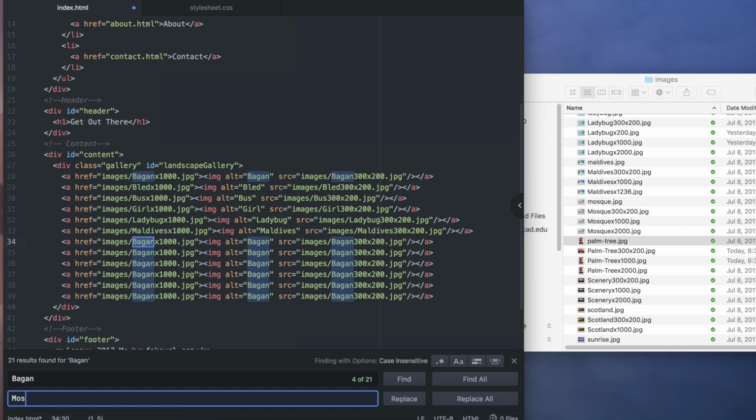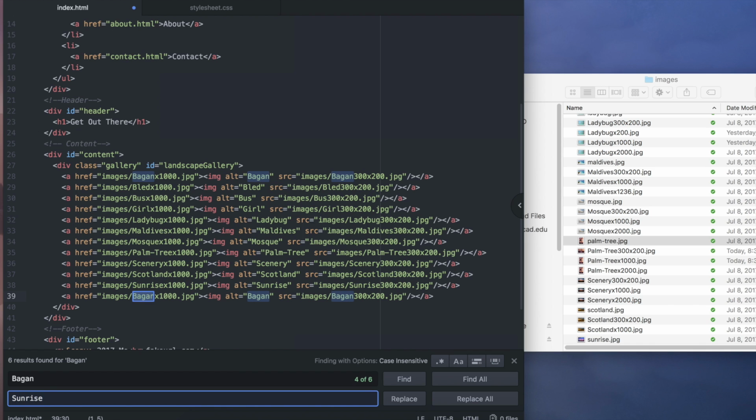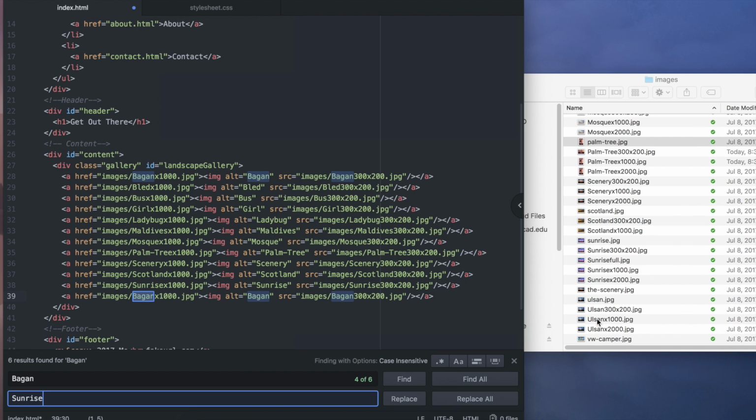And then the next one is mosque. And then next one is palm tree. The next one is scenery. The next one is Scotland. And then sunrise. And then last one is Ulsan.